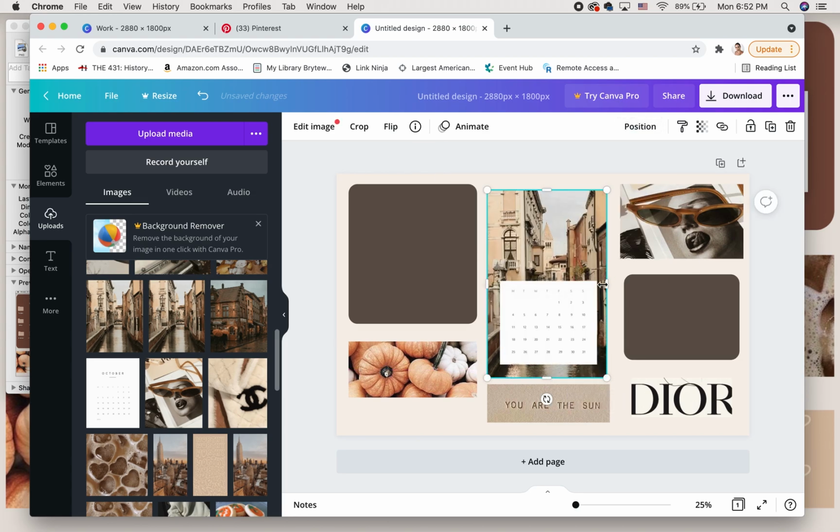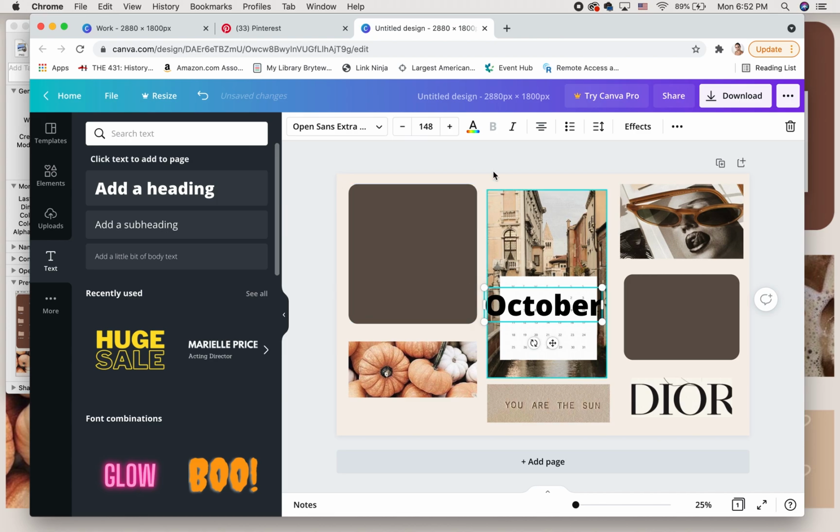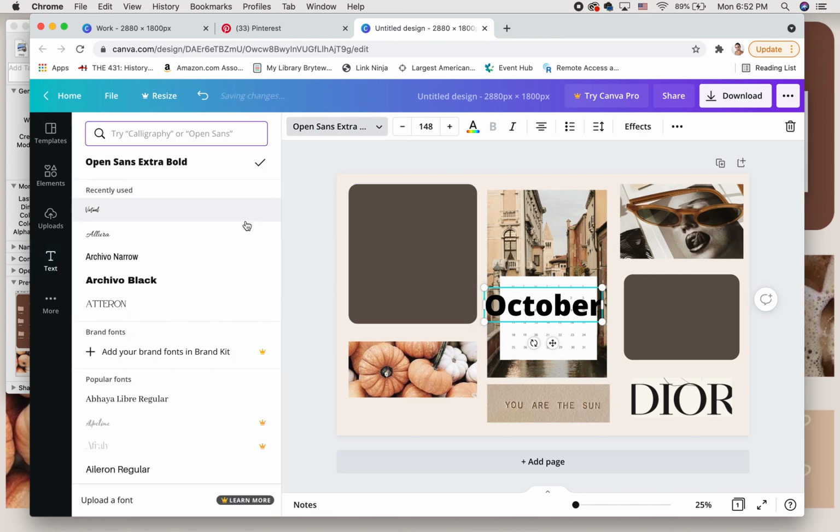Okay, so I got my calendar here, and we're gonna add some text. So I'm gonna hit text here, add a heading, and I'm just gonna write October. And I'm gonna go up here to fonts, and I'm gonna find a font that I like. Lately I have been using this one, and I don't know what it's called, Virtual. I think it's really cute. Also, Allura is really cute as well. And actually, I think I'm gonna go with this one today.